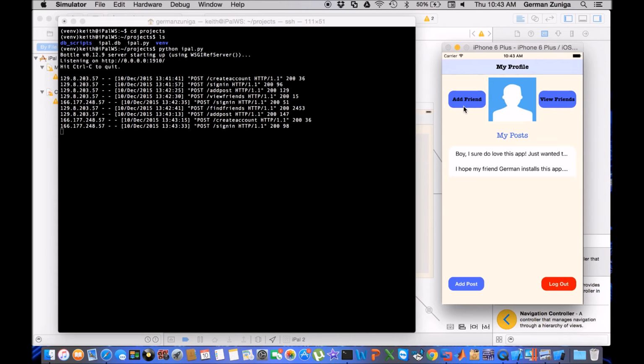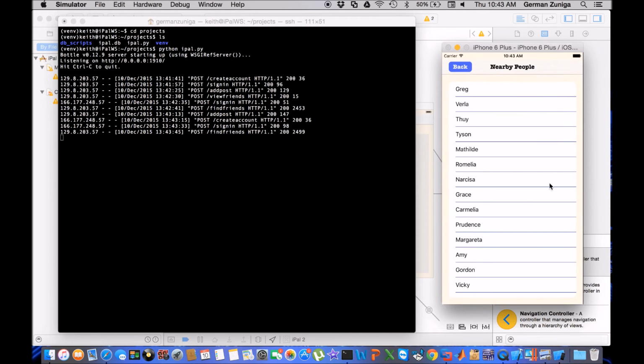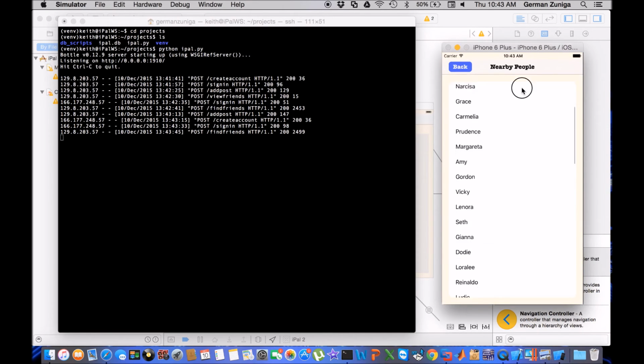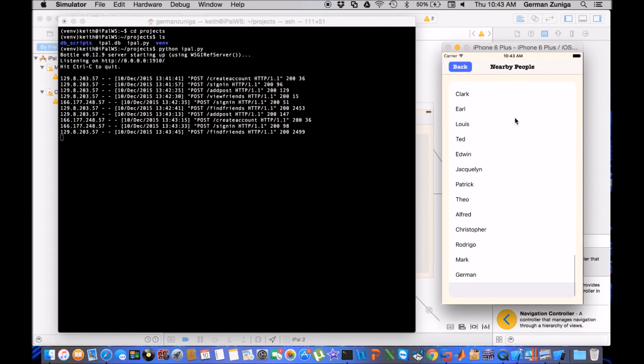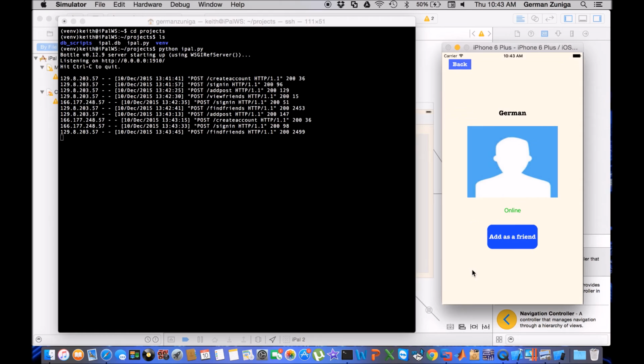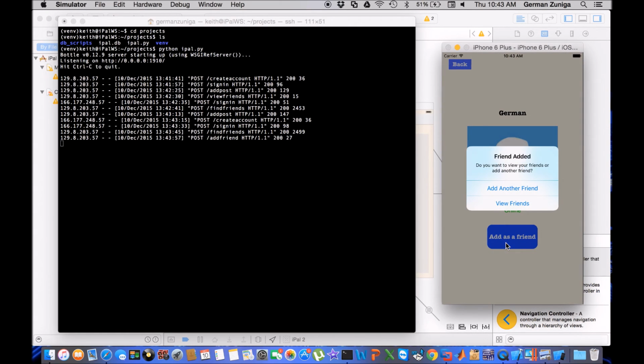Since German has created his account, I should be able to find him on the potential friends view. And there he is at the bottom of the list. When I select his name, his information shows that he is online, and I'm given the option to add him as a friend, which I do. This action is relayed to the server, and the database updates so that he and I are now friends. I now have the option to add another friend or view my friends list.